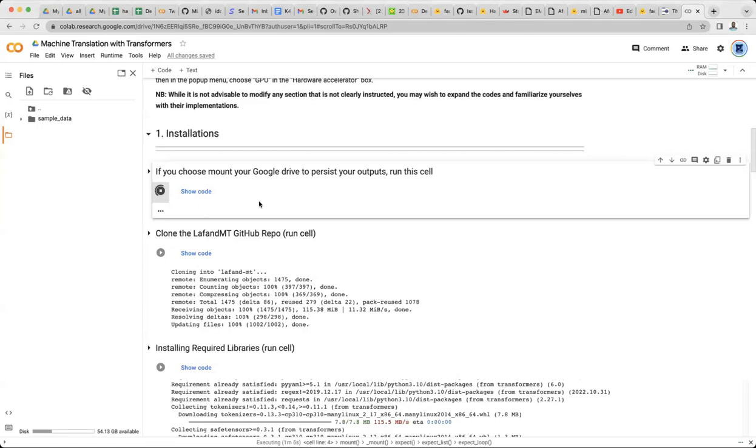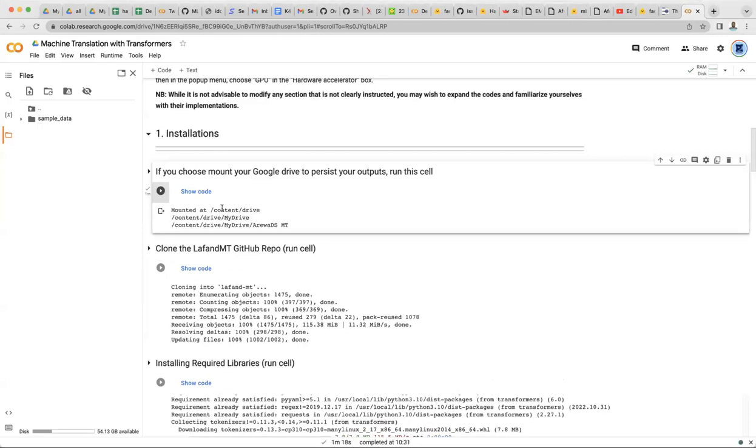And you will see after mounting, you just wait a little bit for the code to finish running. After mounting, it will go into your new folder that you want. So you see, it has mounted it at content/drive. It has changed the directory into My Drive, and also it has changed the directory into Arewa Data Science empty. So this is the folder that we will be working on. If you refresh these files, you will see there is the drive. Now your Google Drive has been mounted.